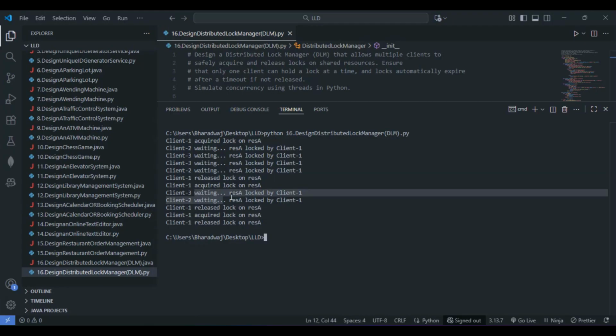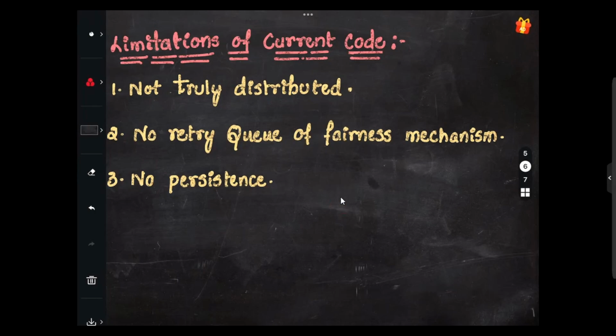Right. So now, as we are completely familiar with this, as we have completed the coding part and discussed the output part as well, let's go with the limitations of the current code. These are some of the limitations. What is the first limitation here? Not truly distributed, in the sense it is not centralized. We are just going with a centralized in-memory model here, just for the CLI demo.